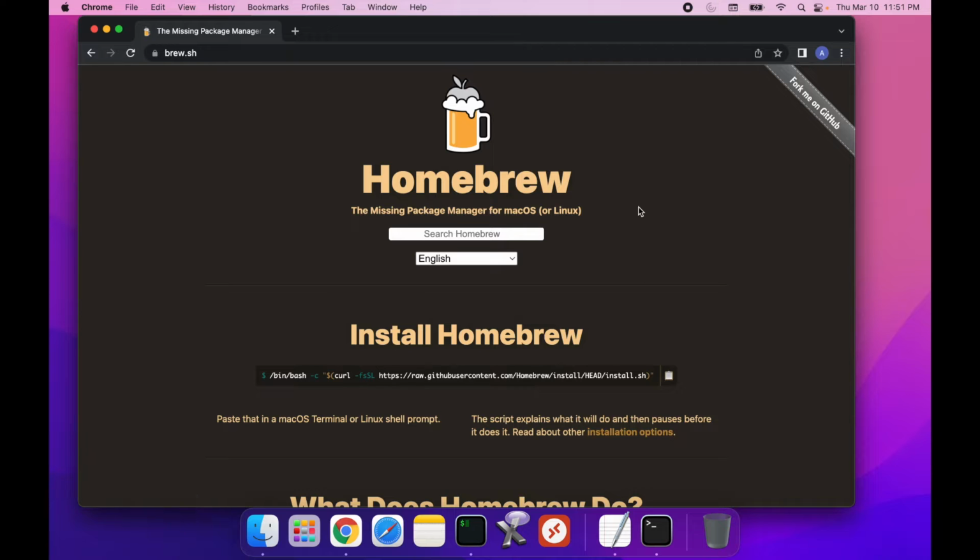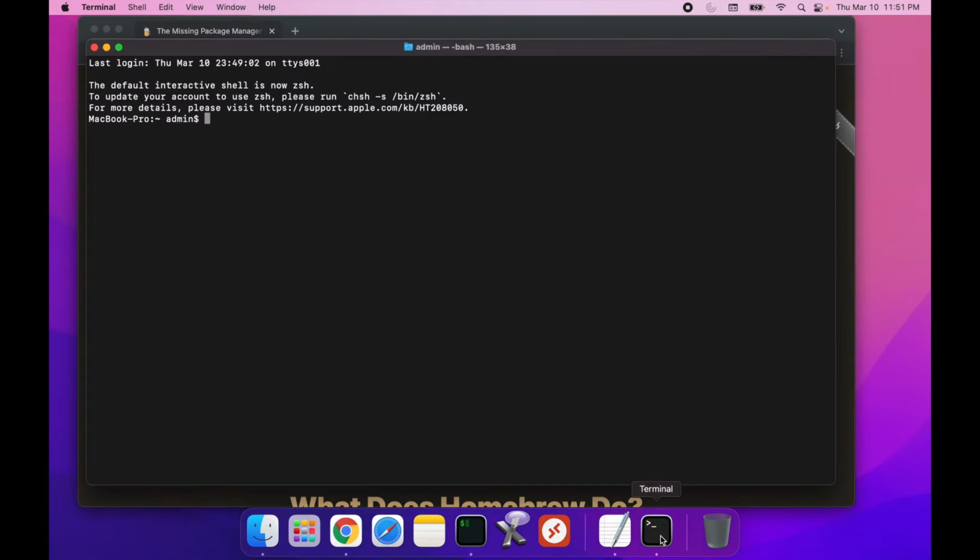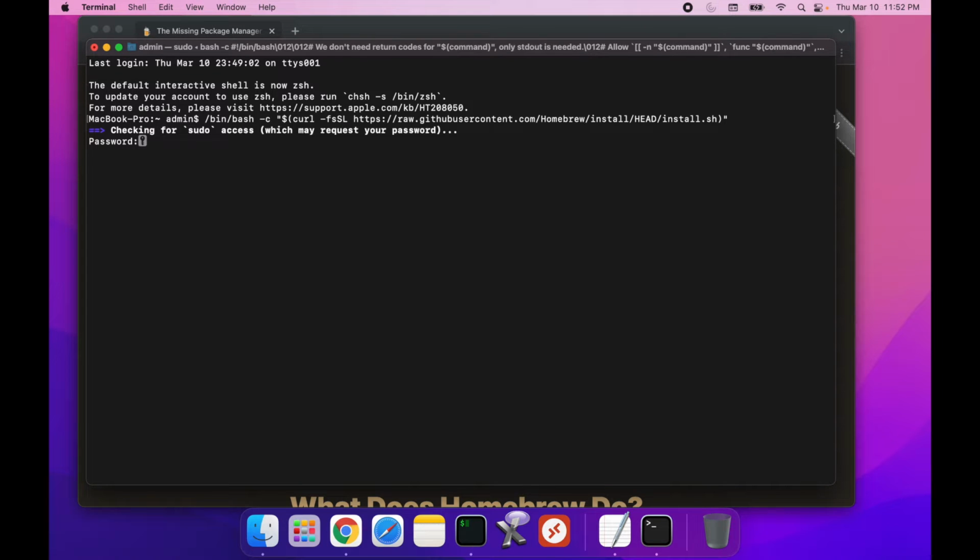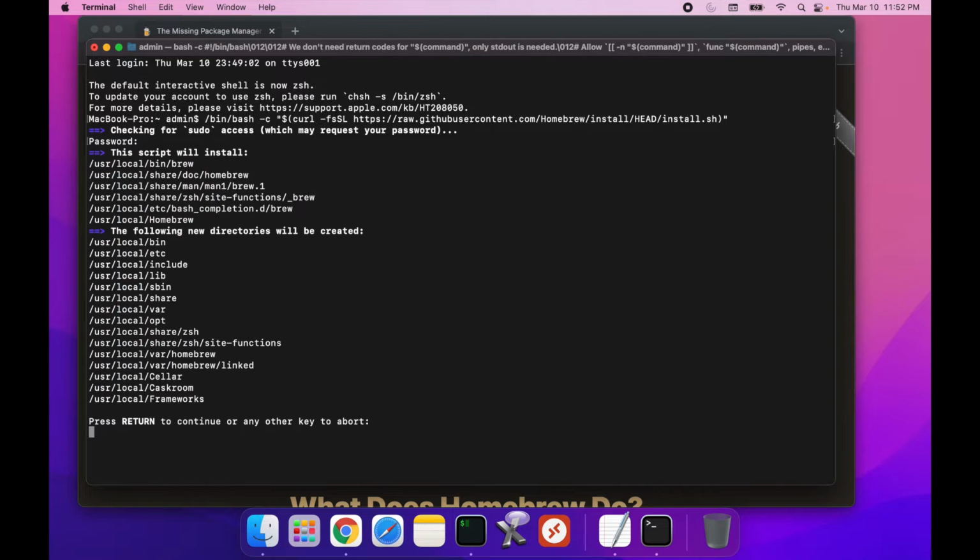To begin, you want to open your web browser and go to brew.sh. Once you get there, you can go ahead and click here on this little clipboard to copy the link. Then open your terminal window and paste that link in the terminal window. You can hit enter and then you'll be prompted to enter your password. Once you enter your password, the installation will begin.